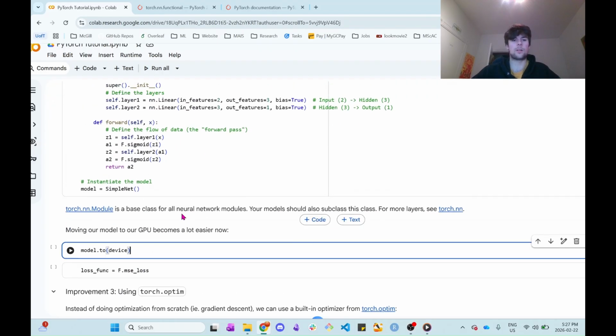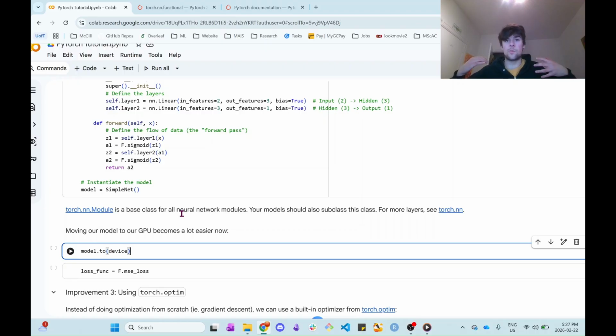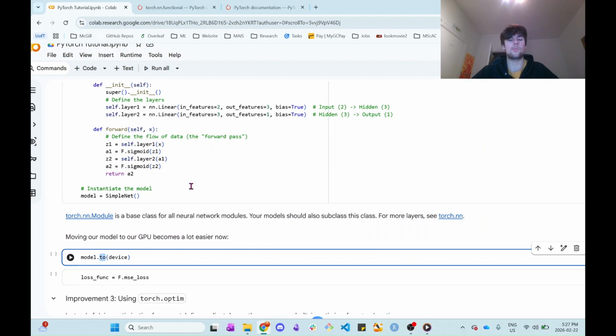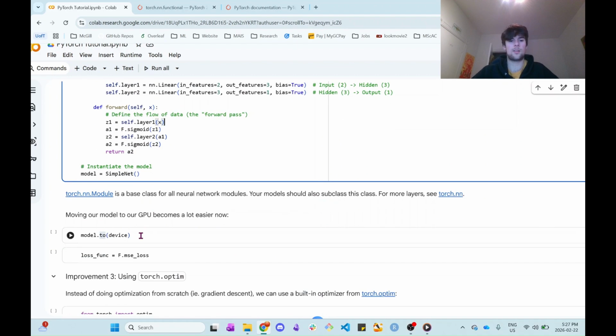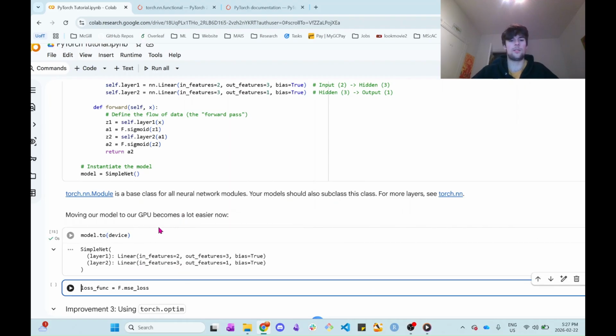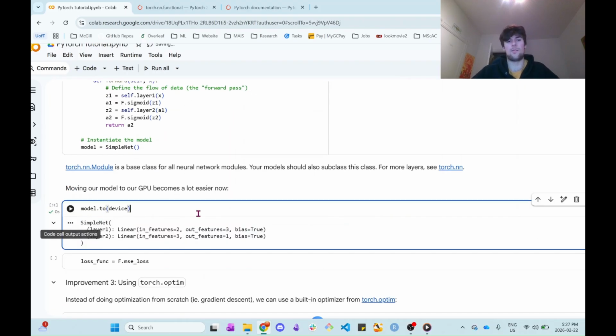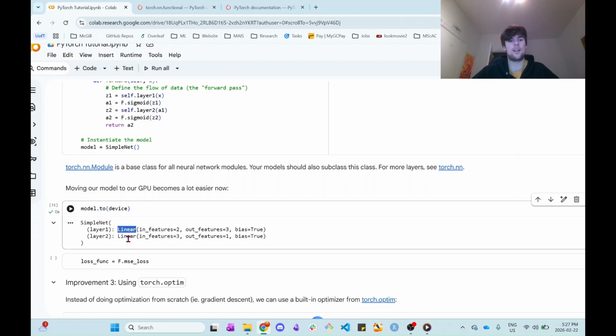So first of all, what we're going to do to train our model on the GPU is, instead of individually adding each weight to our device, so to our GPU, we can just do model.to(device). So this is something that comes with inheriting from nn.Module. Okay, so we're going to move our model to the device, and here it's just printing what our model looks like. So layer 1 has a linear, 2 inputs, 3 outputs, and so on. Stuff I already showed you earlier.